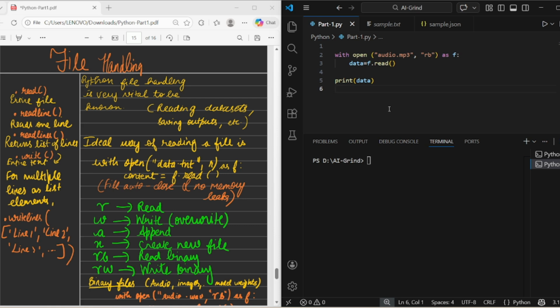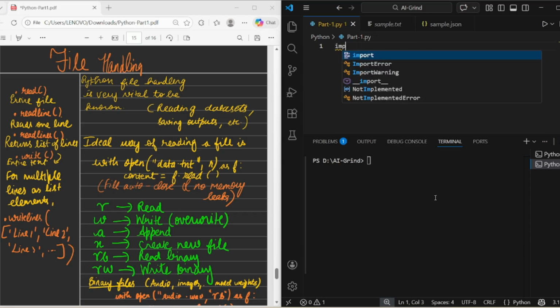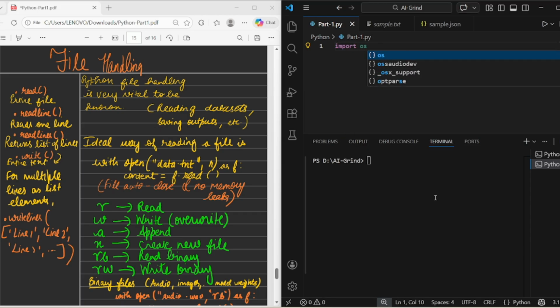Now let's cover one small topic, the os module. You must have seen this in many codes. So import os. This is the os module. This module allows Python to interact with the operating system directly. It helps in creating folders, deleting files, checking if a file is present or not, and working with paths. Path handling is efficient with this.